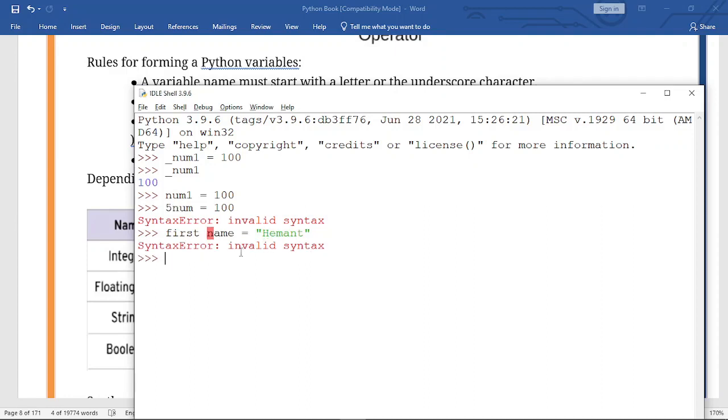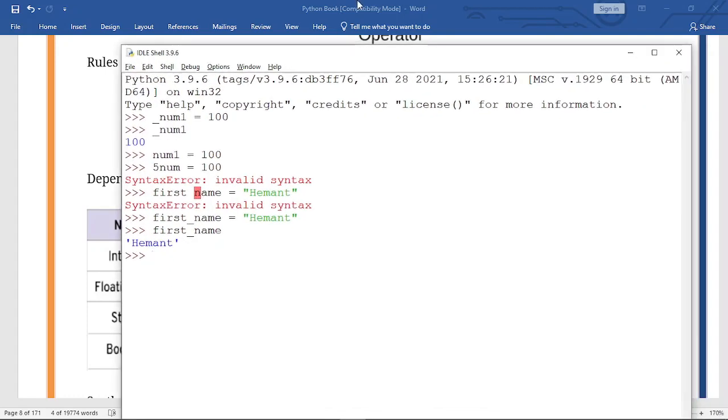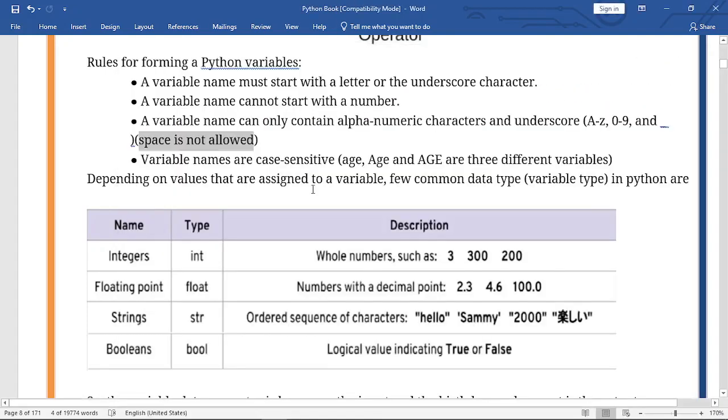Press enter, it will produce an invalid syntax error. You cannot name it like this. For the spaces you have to use underscore. First underscore name equals to, like this. This will work. If I type first underscore name, it will print Hemant in the interactive mode. As you can see, we are using interactive mode.